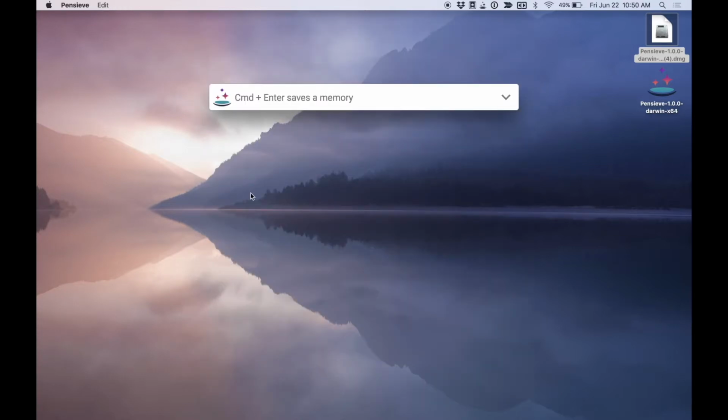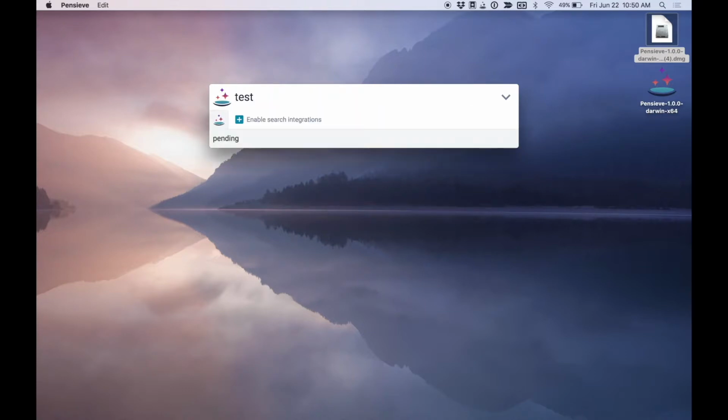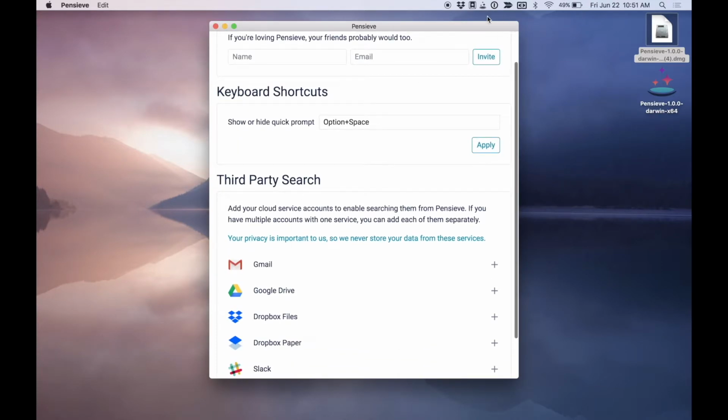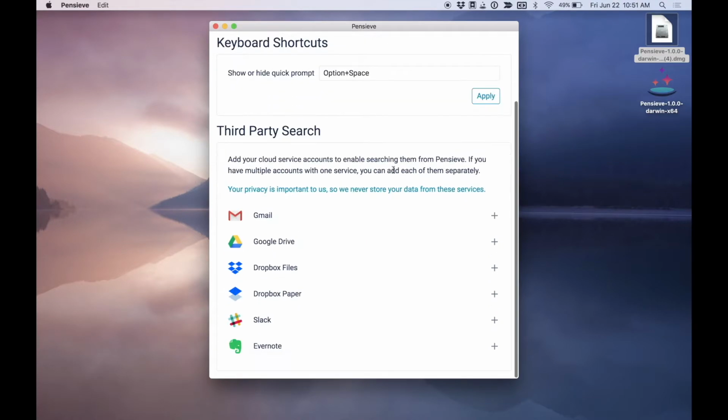All right, so let's see. Option Space. So what do you do next? If you tried searching for something right now, well, you don't really have anything in your Pensieve, so you wouldn't be able to find anything. But what you could do is enable a search integration. So you can do this from right here. This takes you to the same settings menu that we had opened from up above here.